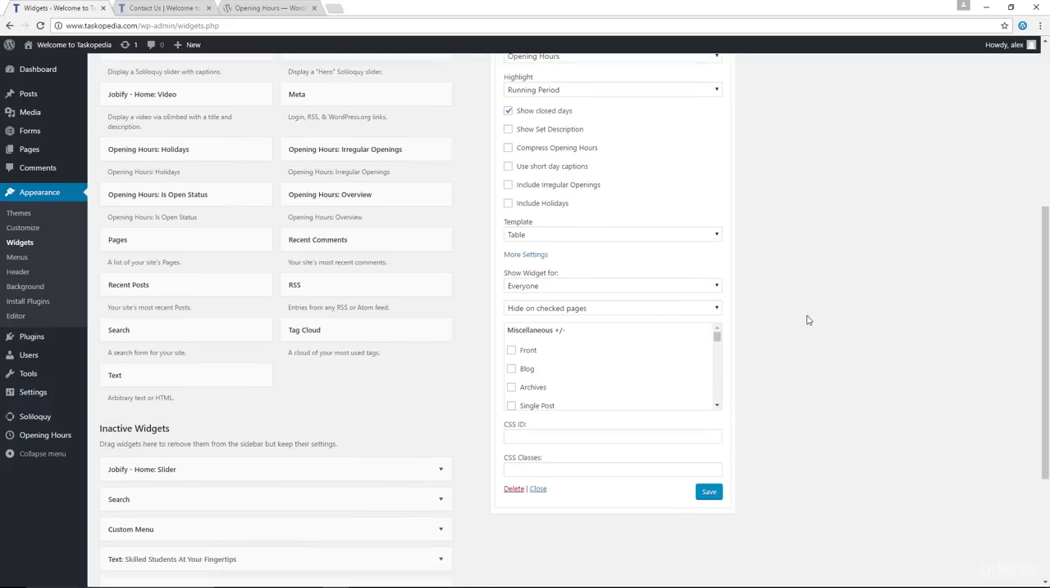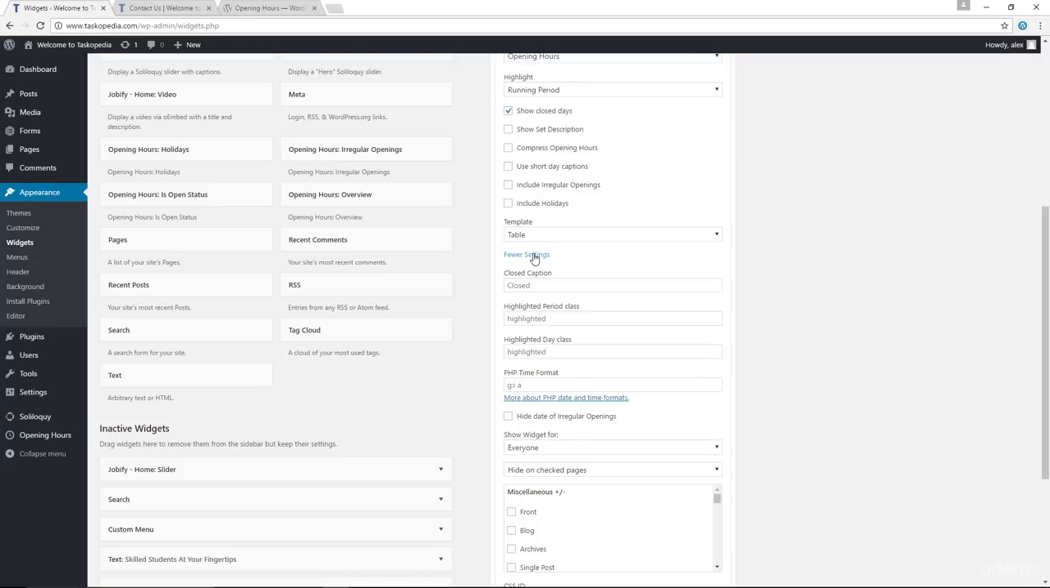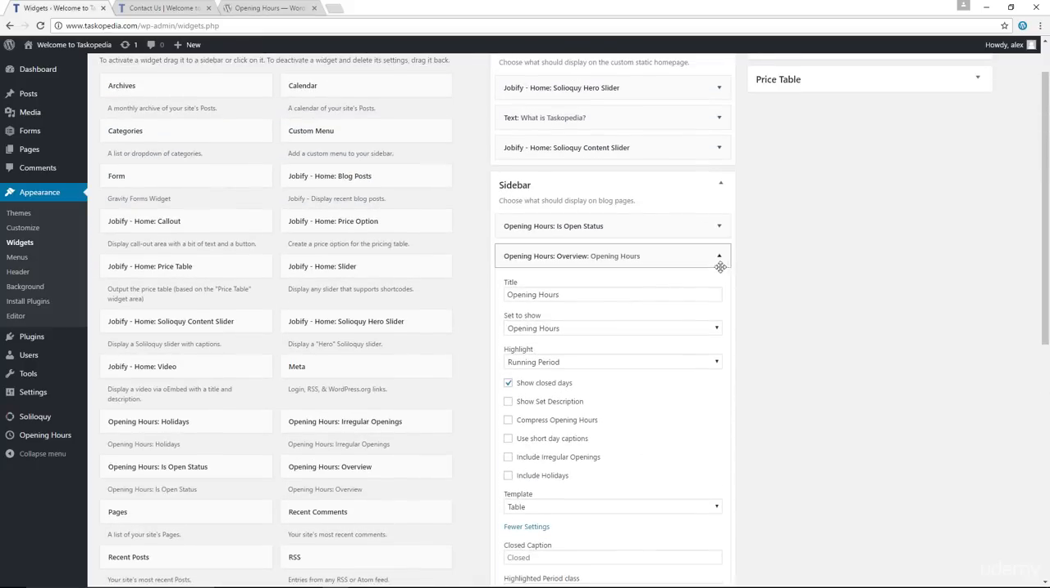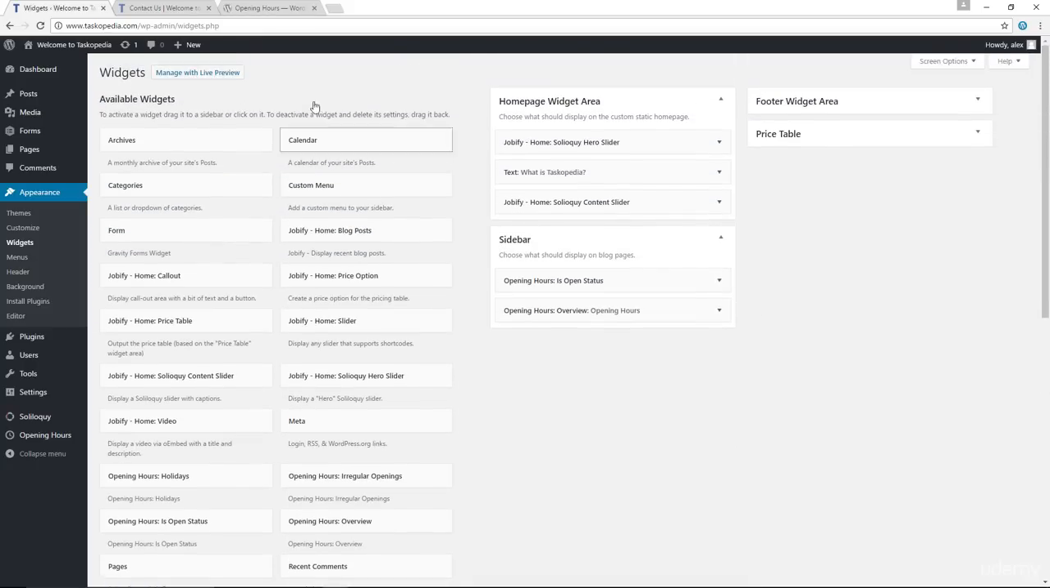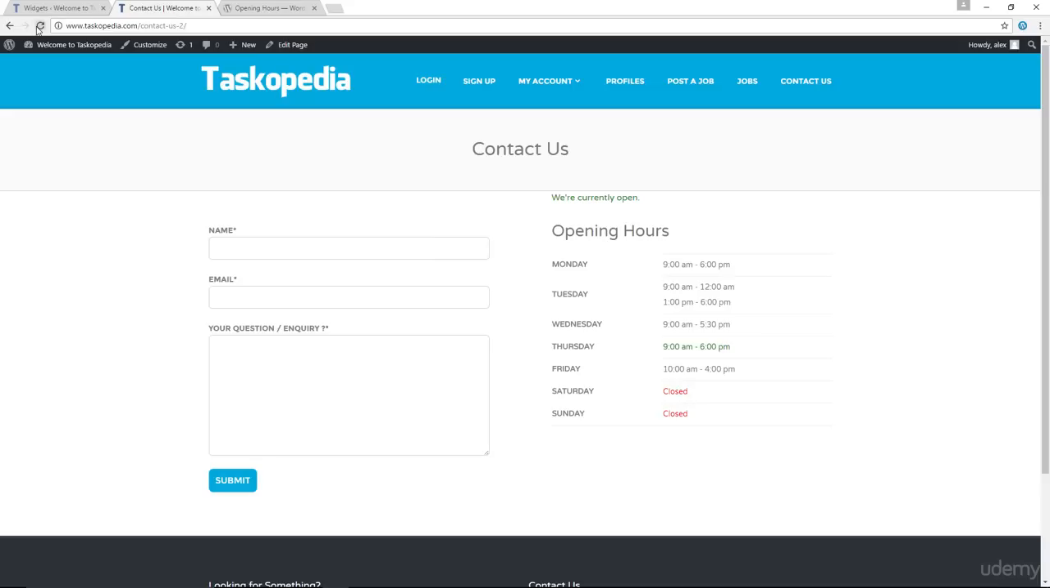Okay, we also have this additional settings, more settings. When you click in here, this is where you can add additional classes for your highlighted class, your period class or your day class. And you can also change or customize your PHP time format in here as well. Okay, alrighty, let me come back down here, refresh the page.